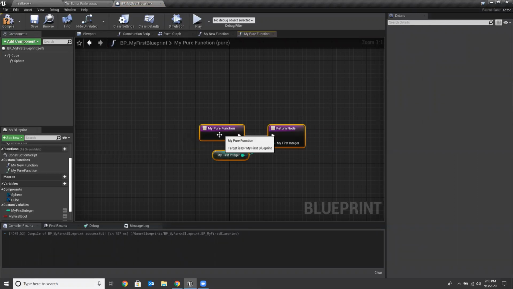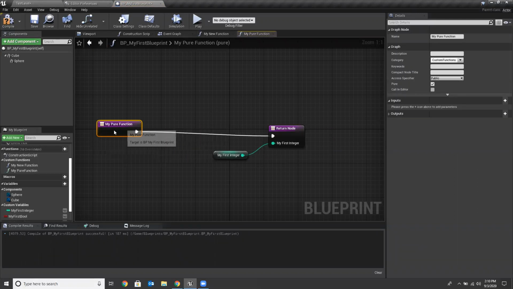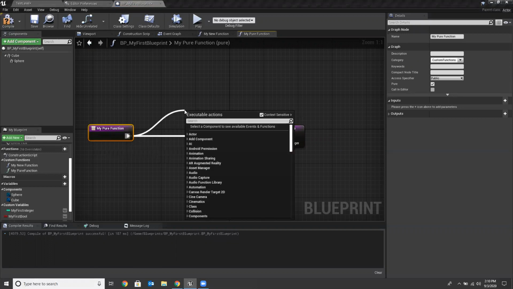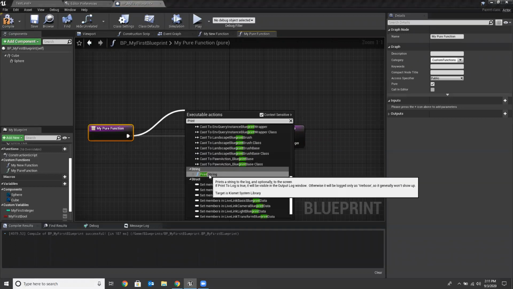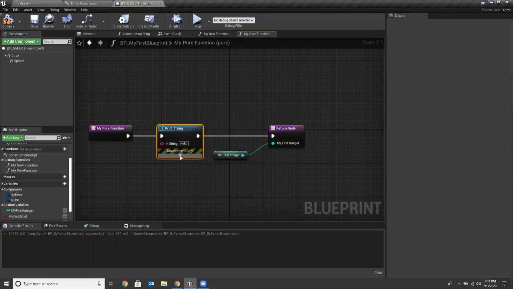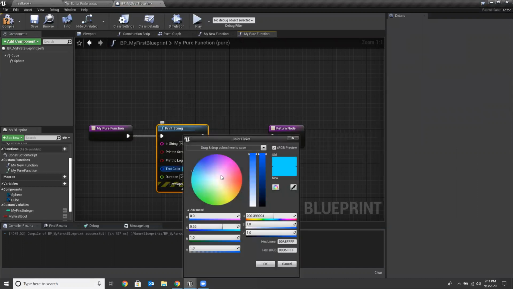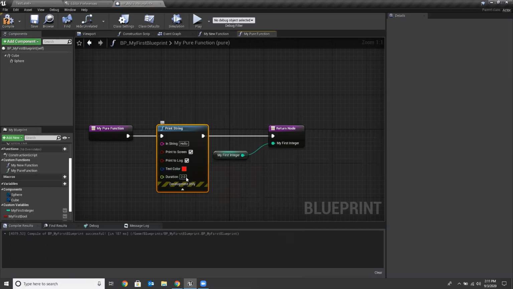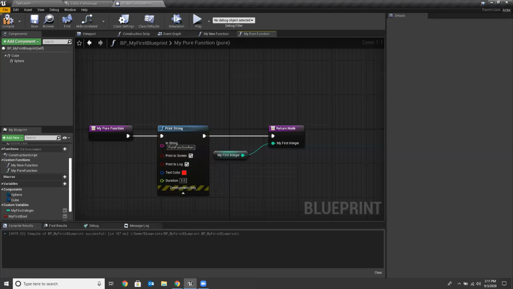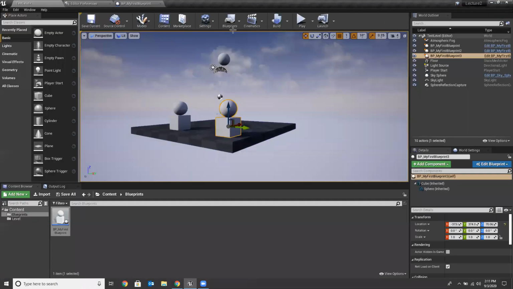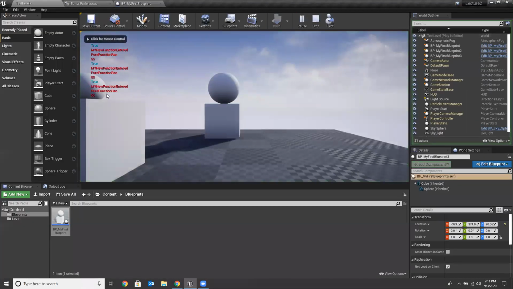So I could do some pretty crazy stuff like another print string here. I know it's crazy, right? Print string. But like I said, just replace this with actual code. And we'll say pure function ran. All right, so now when I run the code, you'll see it prints all that stuff. Pure function was ran.